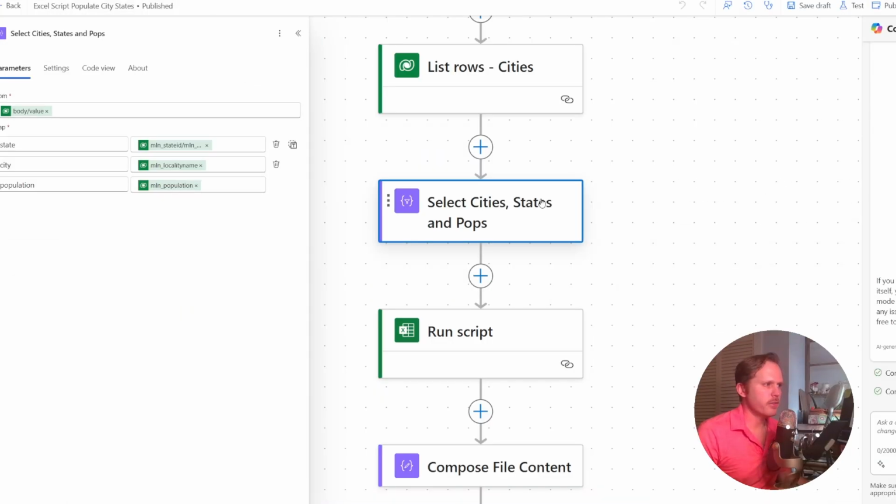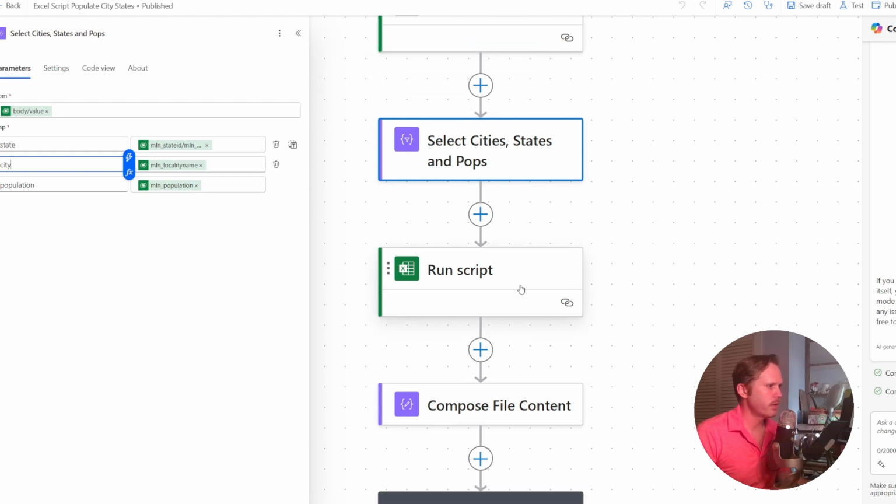Here I select the columns and shape the array that I want to send to Excel. So it's simply state, city, population, and I pull the relevant fields out of my list rows action.